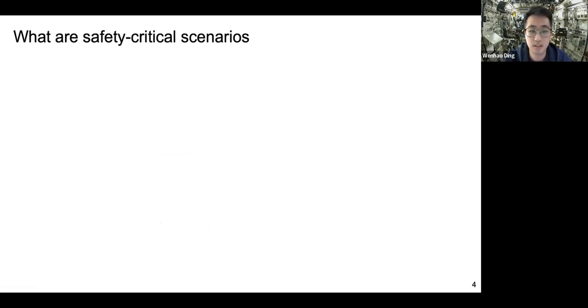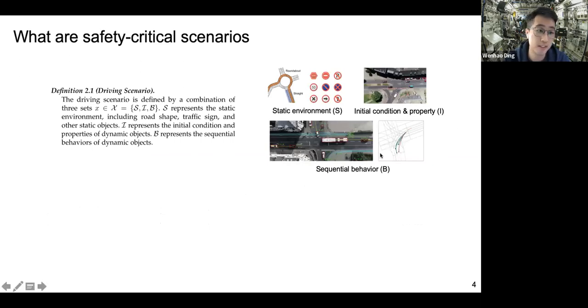Okay, so let's go to the next part. Let's have some definition of the safety critical scenarios. Firstly, what are driving scenarios? In this talk, I formulate driving scenarios with three components. The first one is called S. It represents the static environment, like the road shape, traffic signs, traffic lights, something that is static in the scenarios. The second part is the initial condition and the initial properties of the objects, for example the color, shape, or size of the vehicles or other traffic participants.